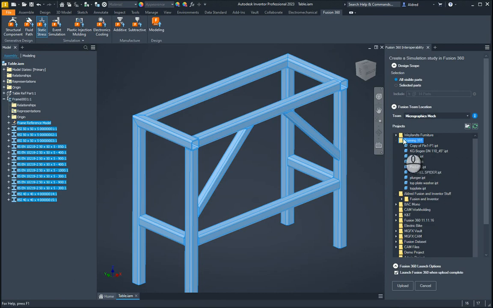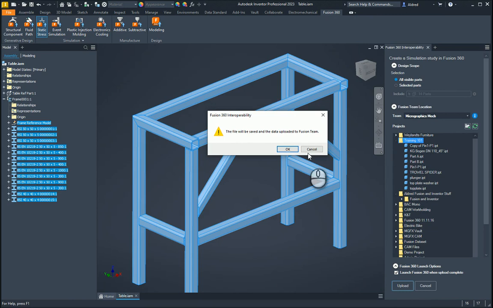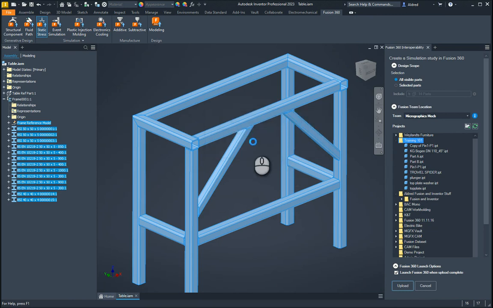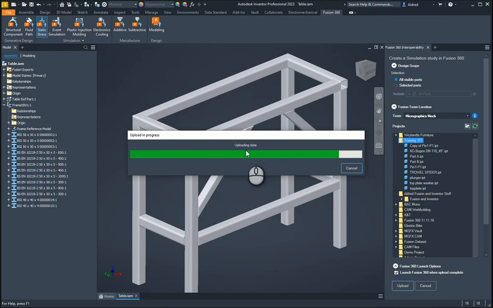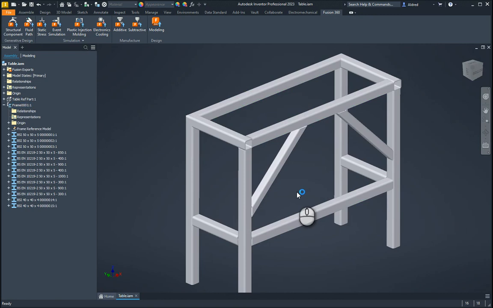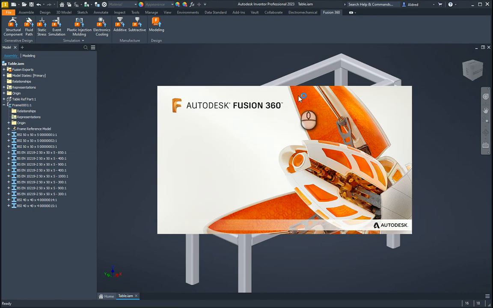Okay, so once it's loaded up, I'm going to choose a folder, and I'm going to upload it. The file will be saved and the data uploaded to Fusion Team. Then select that and it uploads the data for me. Then what it should also do is open up my Fusion 360. There we go. And let's see what we get when we go into Fusion.